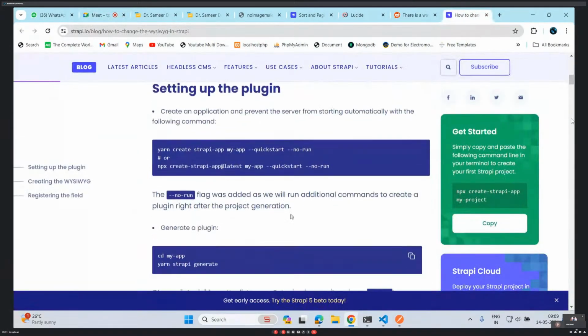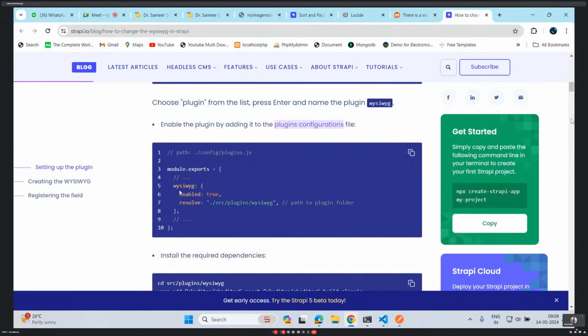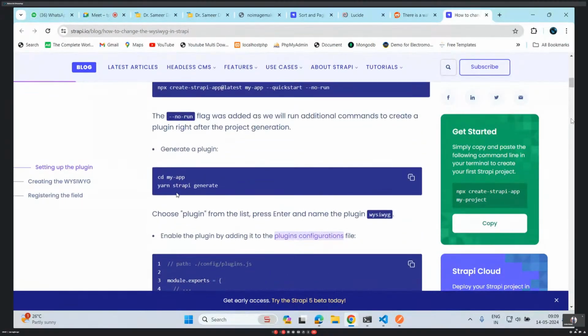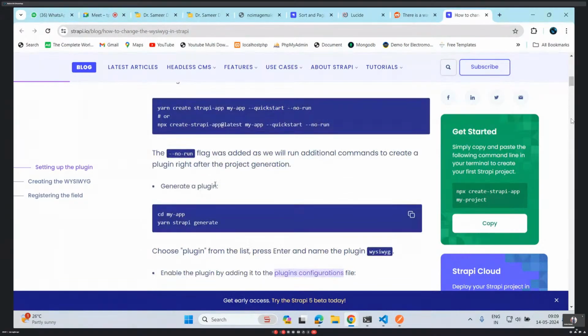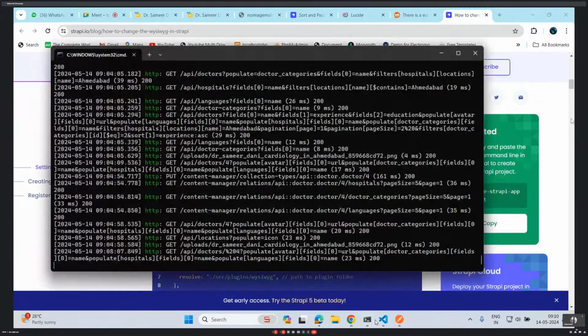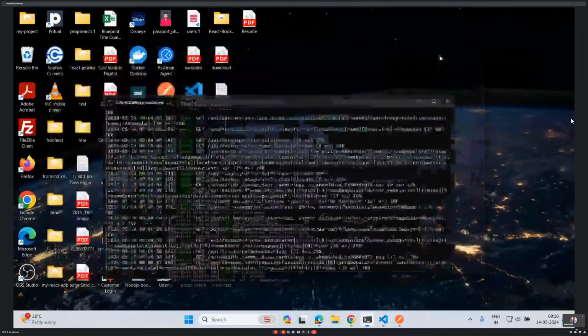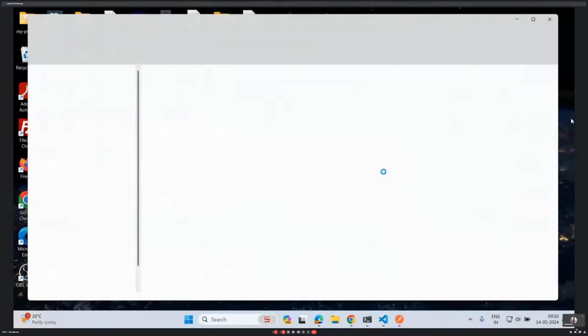Okay, so that creates a project. Quick start. CD export plugin. Yeah, Strapi generate. Generator plugin. Okay, so what they are telling is generate the plugin. Choose a plugin from the list, process and the name. Okay, do the same thing. We'll go to your project directory, where the project directory is here.